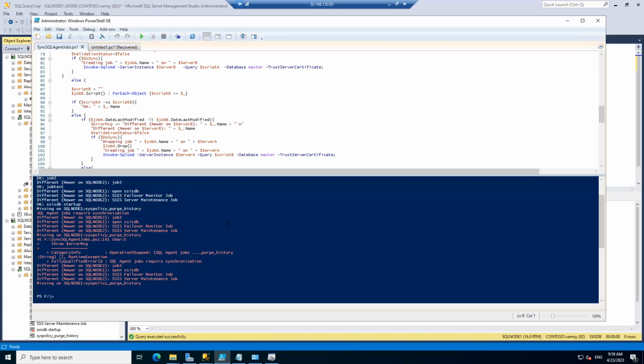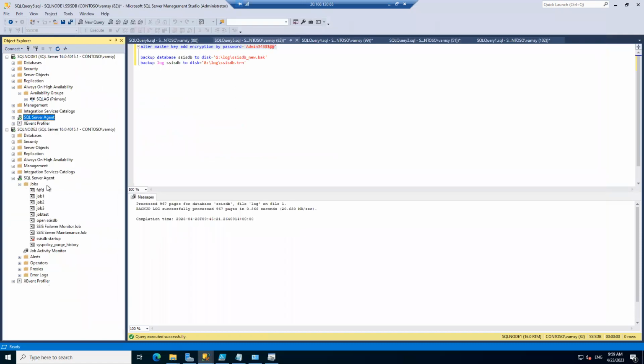Yeah. If you see the error in that PowerShell output, it's saying job 3 is different, newer on SQL Node 2, correct? Yeah. There is one catch here. I will let you know. Okay, let me show you.